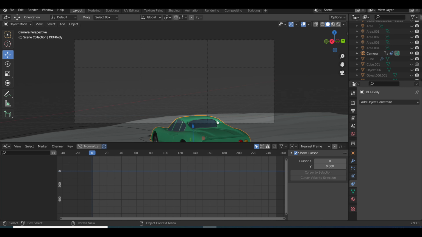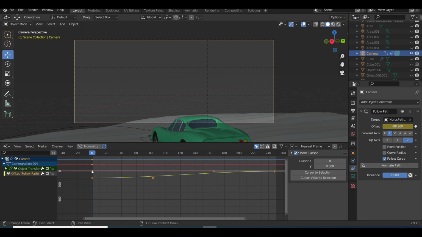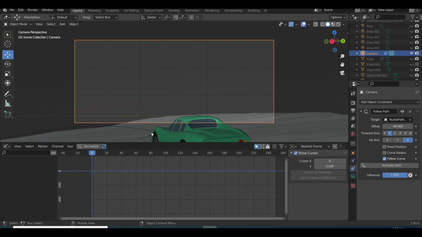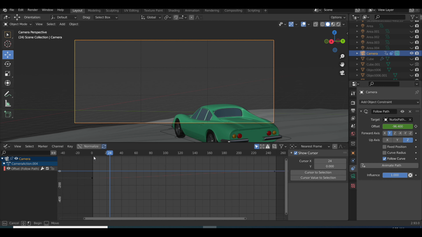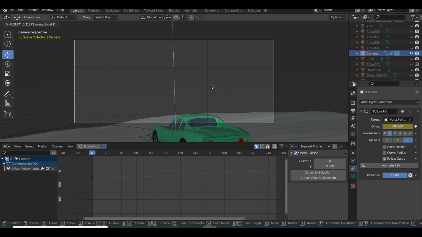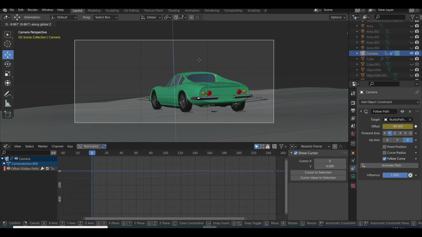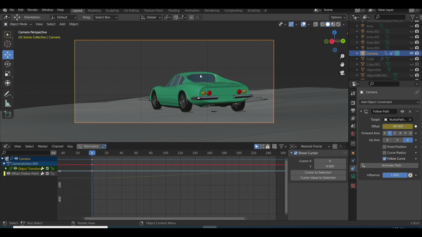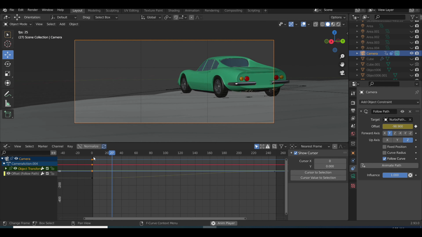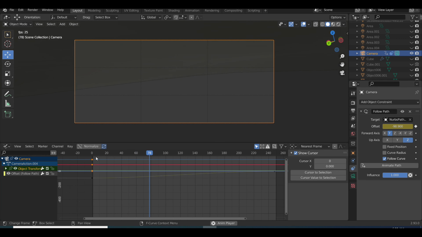Okay, so now we have another problem. The camera is above the vehicle. So let's delete those keyframes and fix the position of the camera. So we're going to delete the rotation and location keyframe. Do not delete the offset keyframe because that's the camera movement onto the pad. We're just dealing with rotation and location. So we press I and then choose location and rotation to track the keyframe.